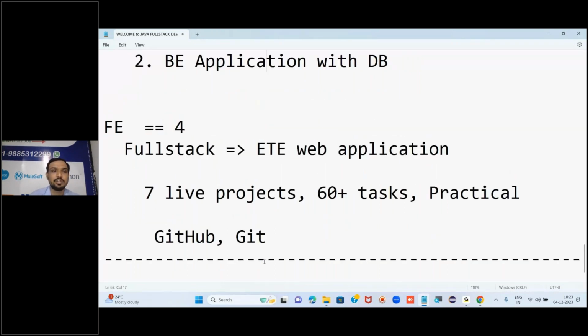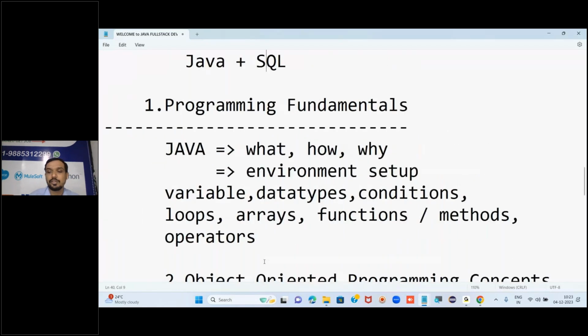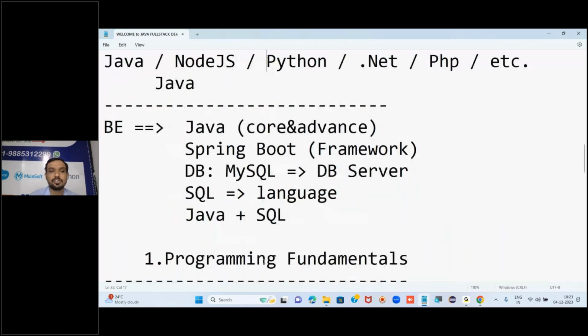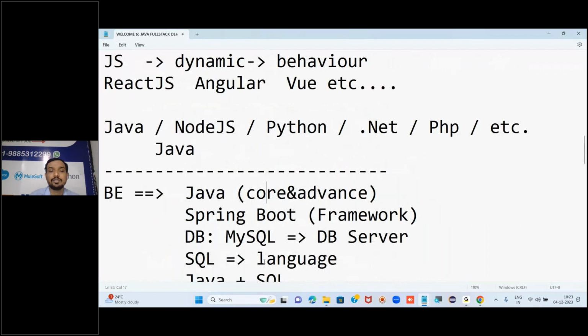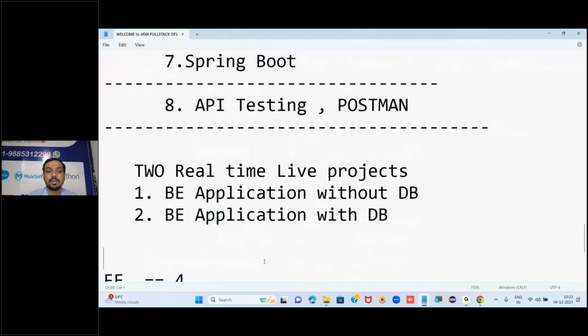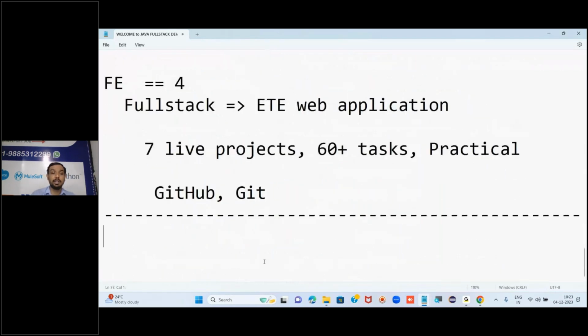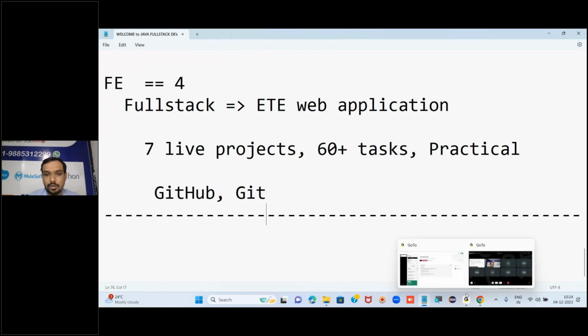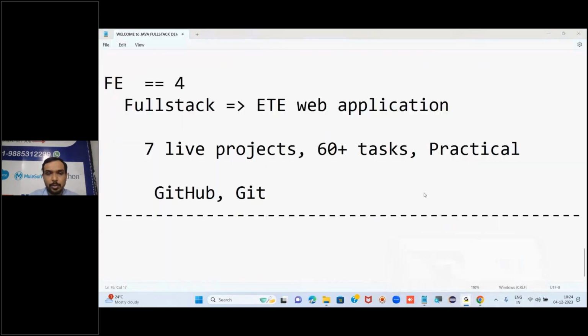I don't want to talk much about Java today. In the upcoming sessions, tomorrow and day after tomorrow, we will talk extensively about the Java language, and slowly start programming fundamentals in Java. That is about today's demonstration session. I hope you got an idea of what full stack development is, why we need to learn it, and what the roadmap is for your full stack development journey.